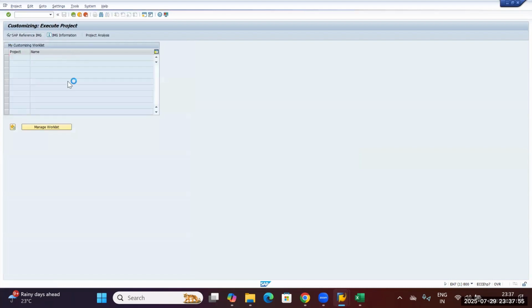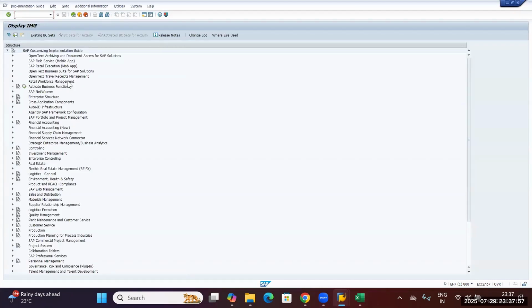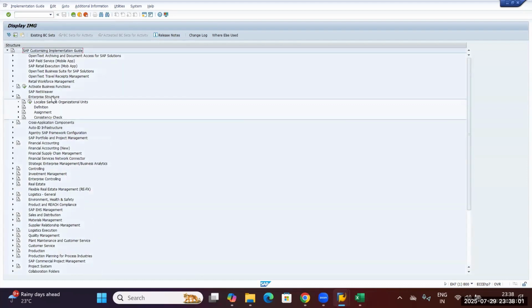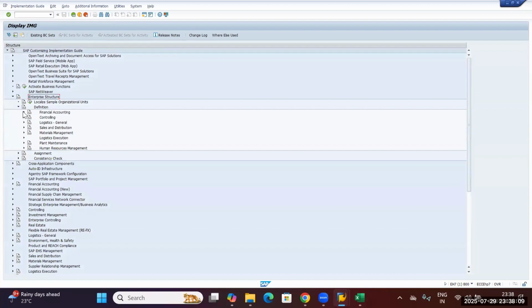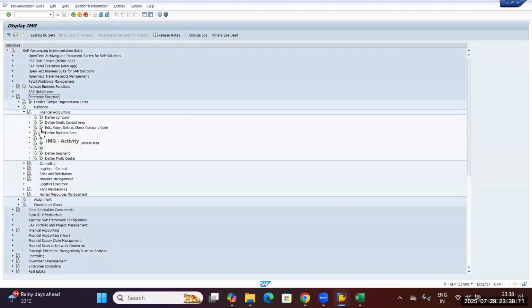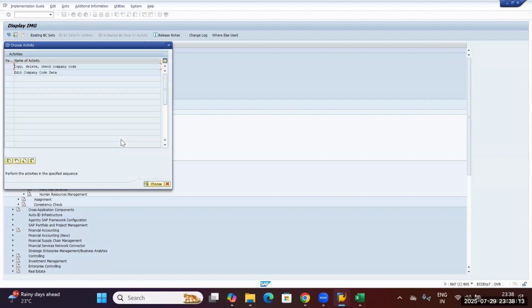We'll copy it from the reference company code which is already provided by SAP, as there is no finance person available. So the same path is there: SPRO, SAP reference IMG, go to enterprise structure, then definition. In financial accounting, you need to click on edit, copy, delete, check company code.